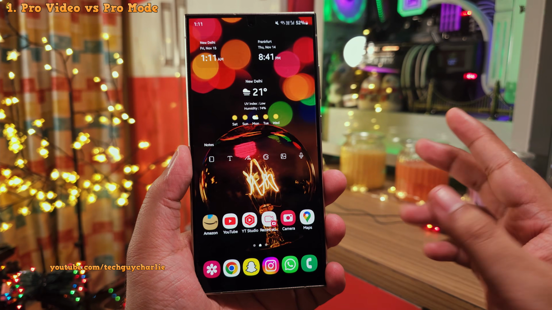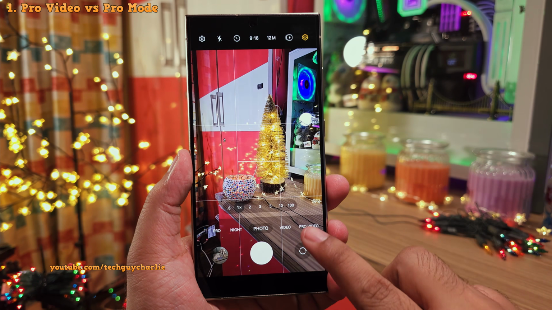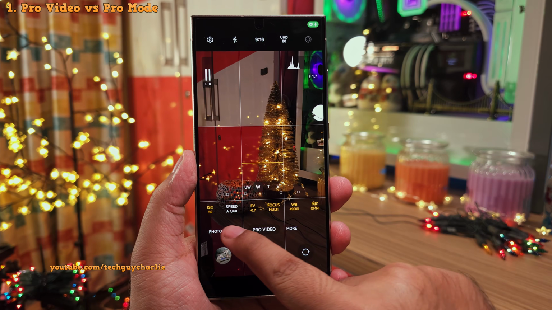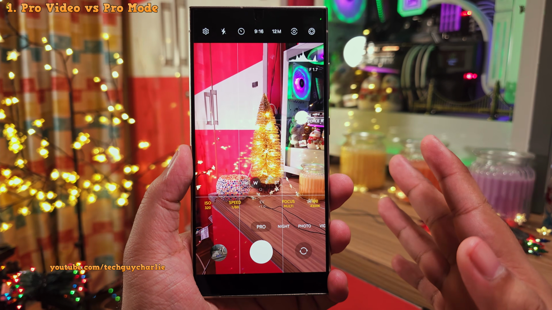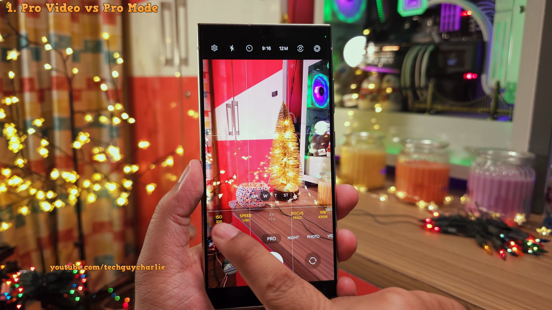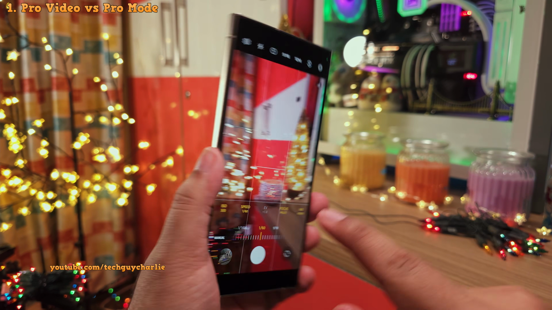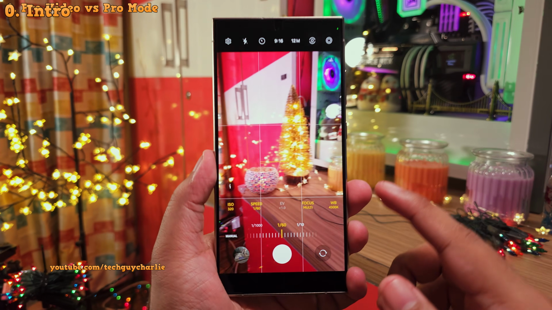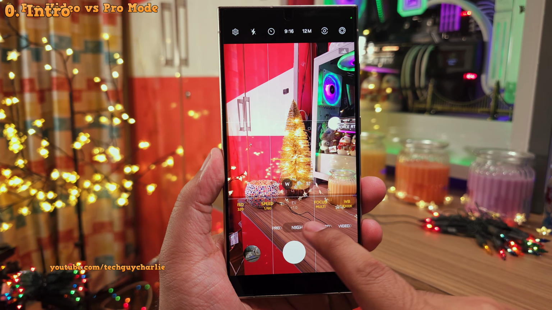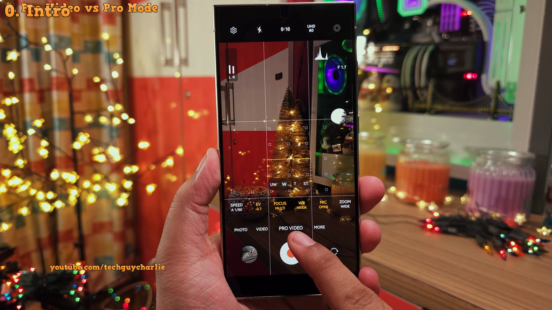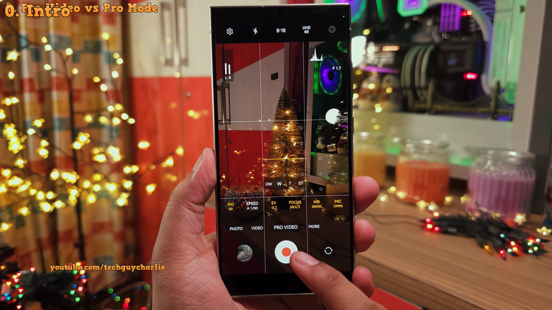Alright, so Samsung phones have two manual modes, Pro Video for videos and Pro for photos. The functionality is pretty much identical. Both of them let you have full manual control over the camera. In this tutorial, we're going to focus on the video aspect, so we're going to select Pro Video, which is the manual mode for video recording.